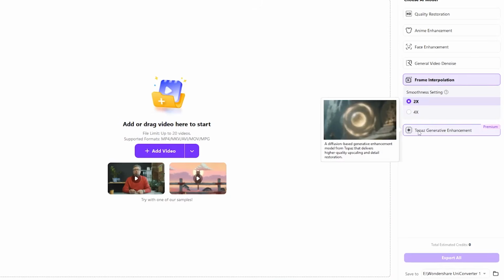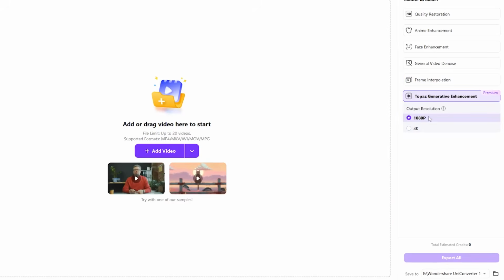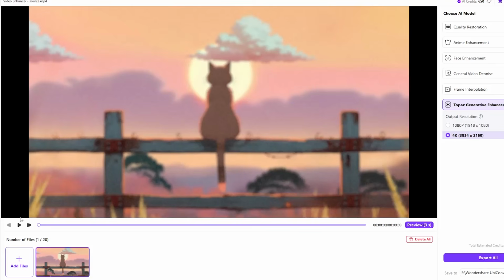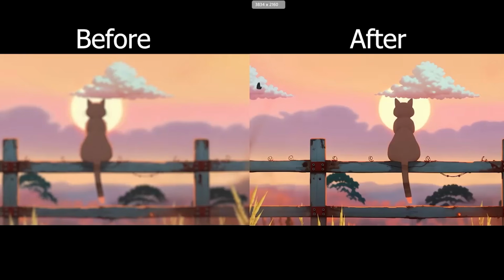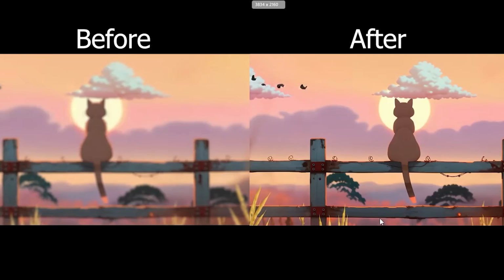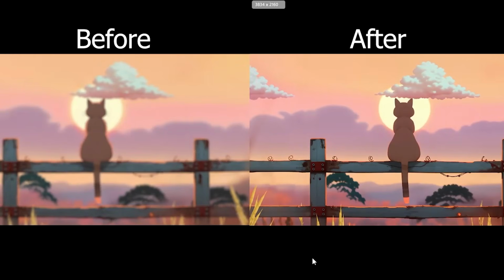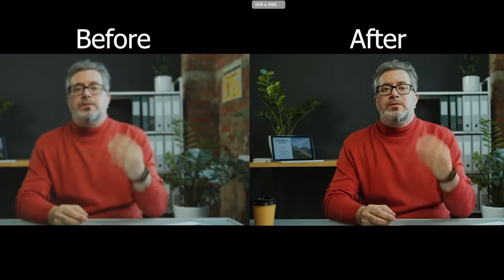A new model called Topaz Generative Enhancement version 17.1.0 has been added. This feature is useful when a video has lost its details, especially in facial areas and textures. With just one click, pixels are restored, edges become sharper, and natural texture and image clarity return. This feature is supported by Topaz Labs algorithms and is integrated into UniConverter, so you don't need any additional software or settings. The before and after difference is completely noticeable. The details become clearer, the textures look more precise, and the final output appears much more professional.